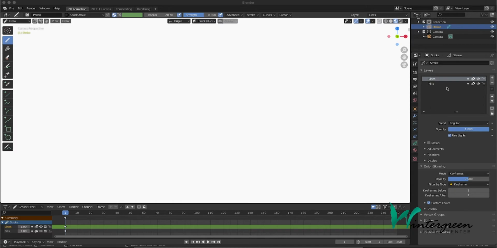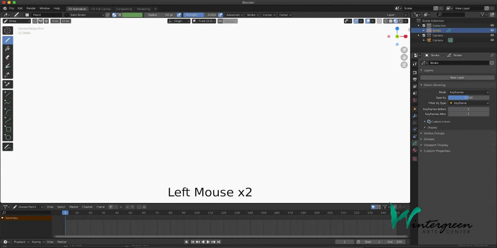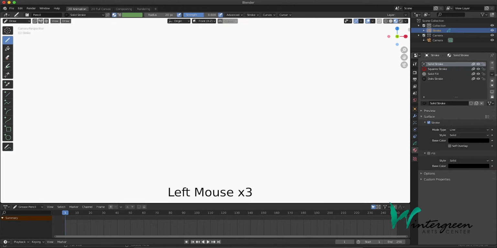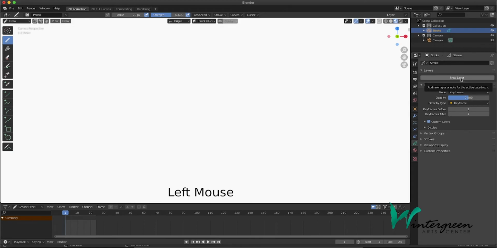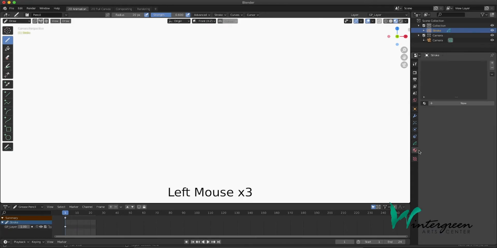So let's go over to our right panel here. We're under stroke. We have our stroke selected. We can hit minus, get rid of those default layers, and get rid of these default materials. We're also going to set our timeline down at the bottom to end at 24 frames, since we only want 1 second of animation or so, and we're working at 24 frames per second. Go back to our stroke, hit a new layer, and we'll make a new material.